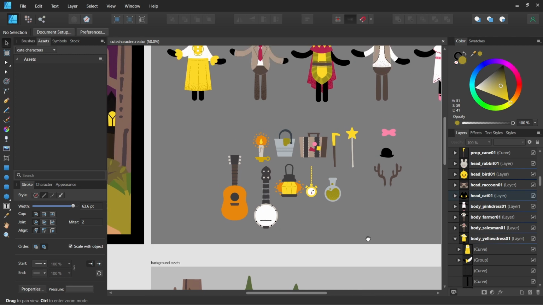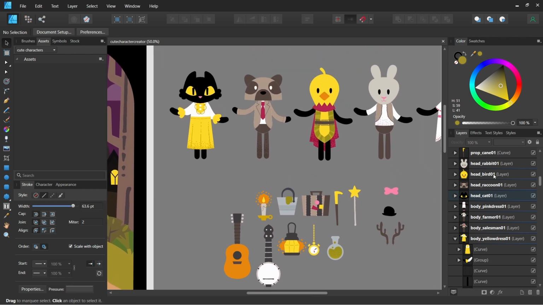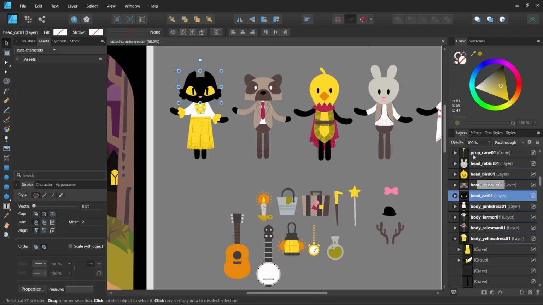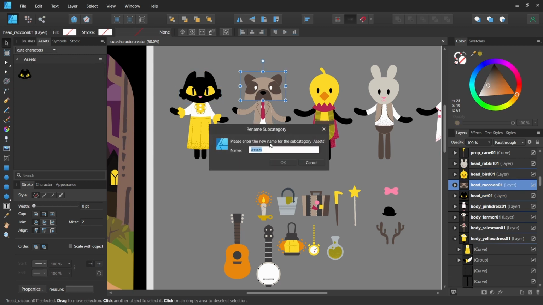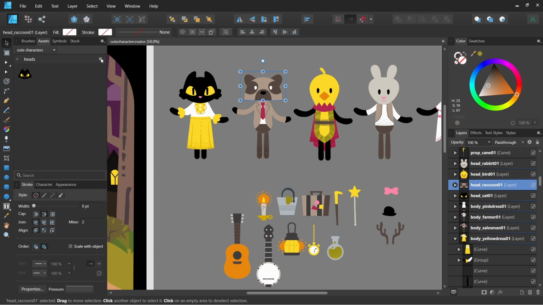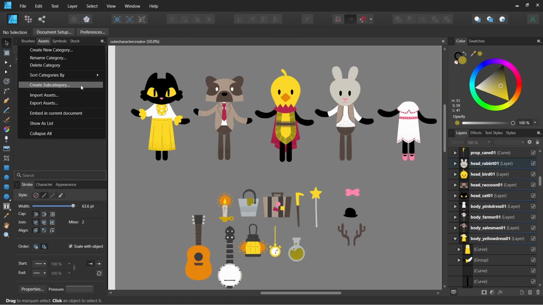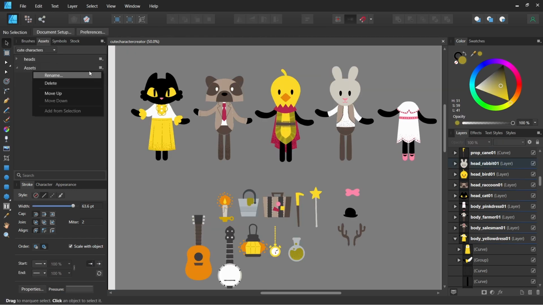Remember when I said you can't create symbols from layers? Well, you can create assets from layers. I selected one from the Layers panel, then under this secondary menu button, not the button on the top, choose Add from Selection. The Rename button is for renaming this subcategory. I created another subcategory to separate the different asset types.